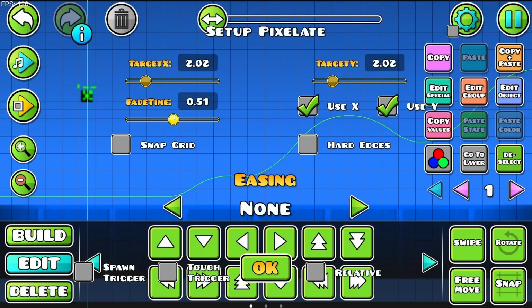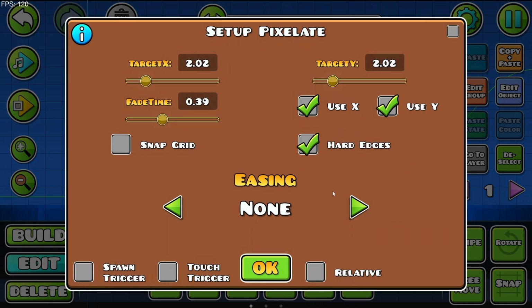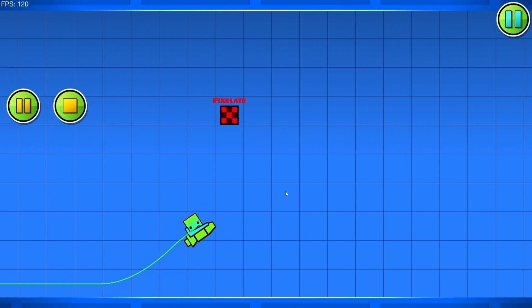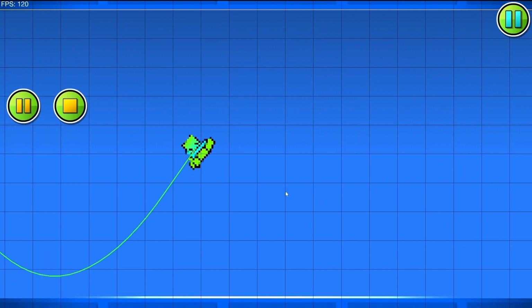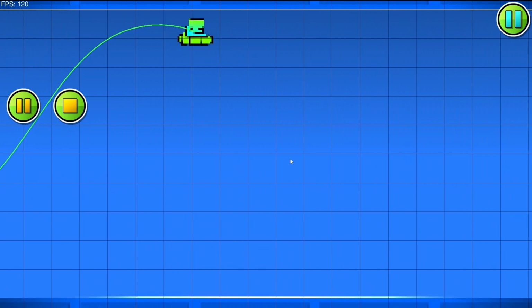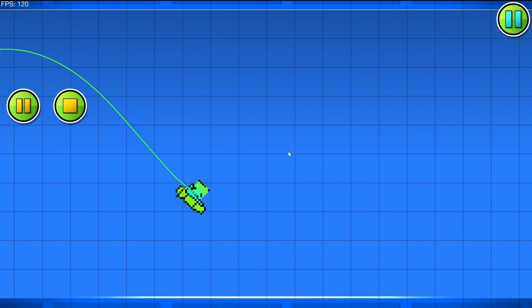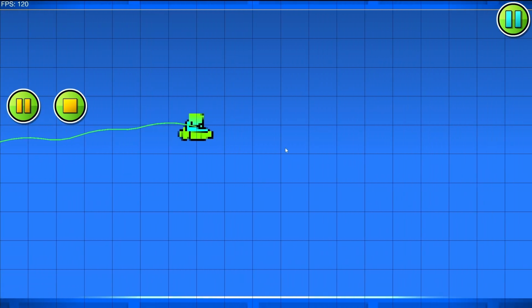As you can see, we can change the fade time, we can give hard edges, we can give it an easing as well. And there we go. We now have a pixelated ship game mode in Geometry Dash.